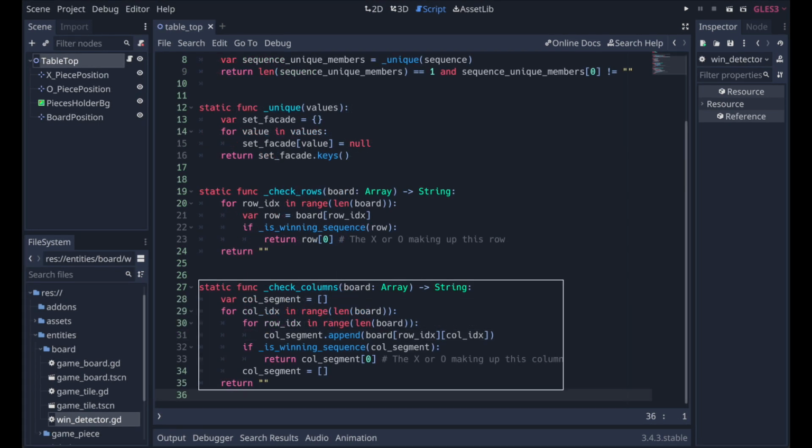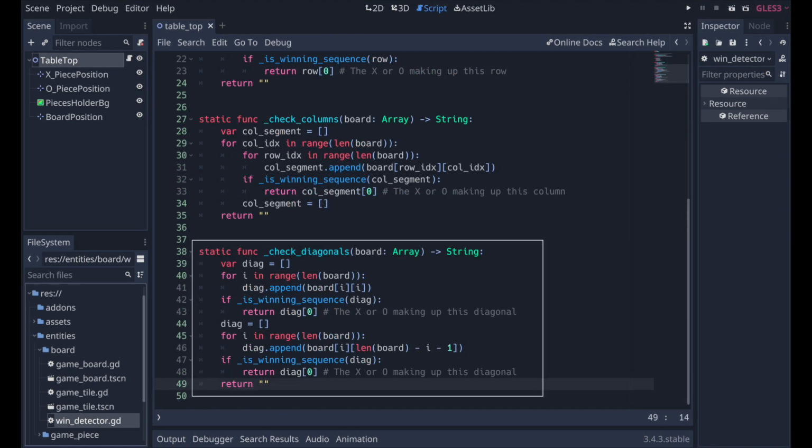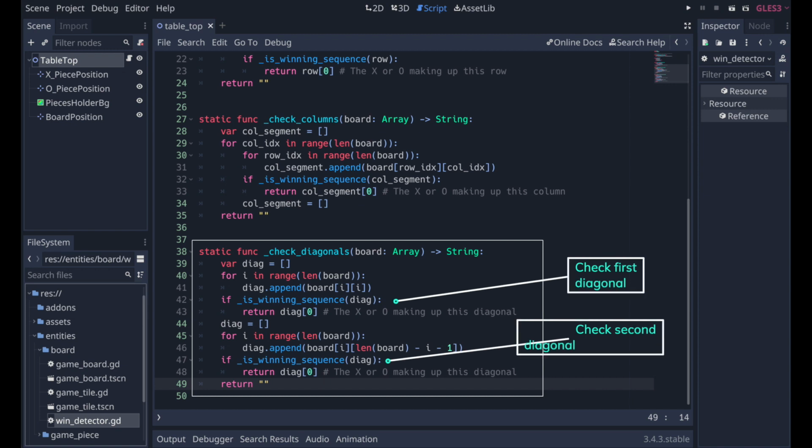Now on to checking columns. This is similar to check rows, but it needs to build a temporary list of each column's values, then send that segment list to the isWinningSequence function to check for a win condition. Lastly, there are 2 diagonals to be checked. A sequence is built for each diagonal segment, and the resulting sequence is sent to the isWinningSequence function, again to be checked for a win condition.